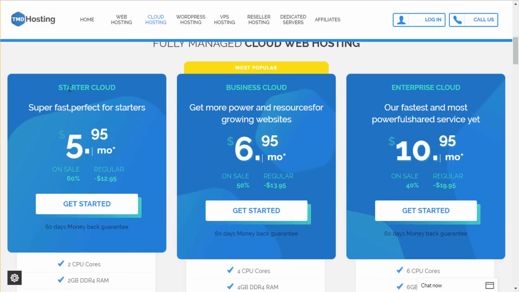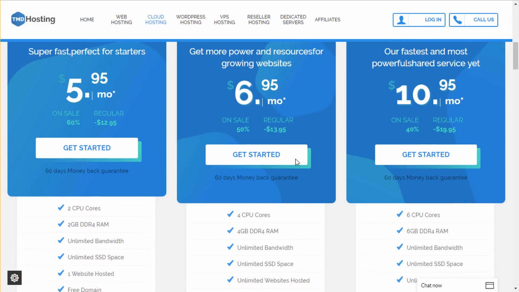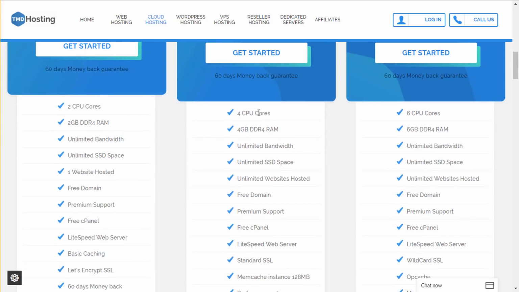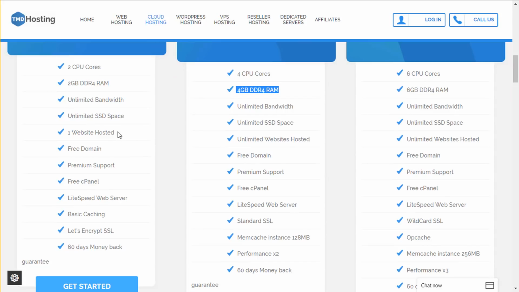Now if you see there are 3 different plans, I would highly recommend you to start with Business Cloud. Don't select this Starter Cloud, because if you see the difference in terms of money is just $1. Starter Cloud is around $6 and this is $7 per month. So just for a $1 difference, you are getting a lot more features. Here we have 2 CPU cores, here we have 4 CPU cores, 2 GB DDR4 RAM, 4 GB DDR4 RAM. And the most important thing is that in Starter Cloud, you can host only one website, whereas in Business Cloud, you can host an unlimited number of websites.